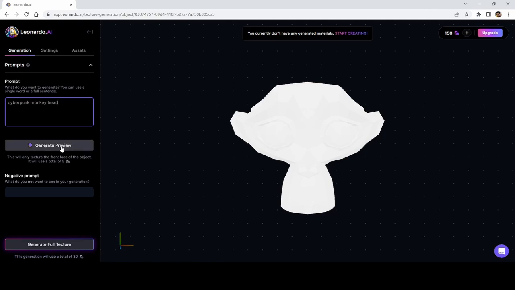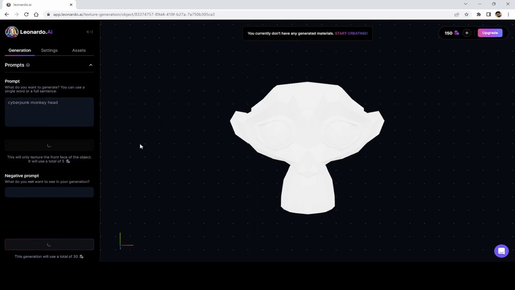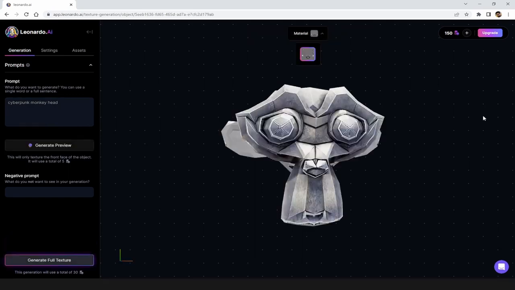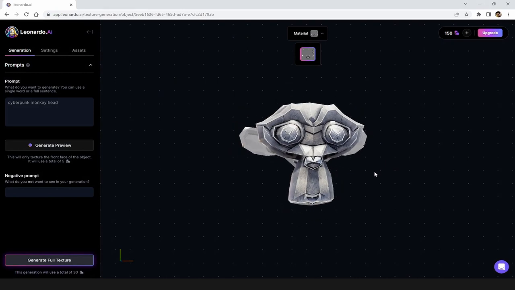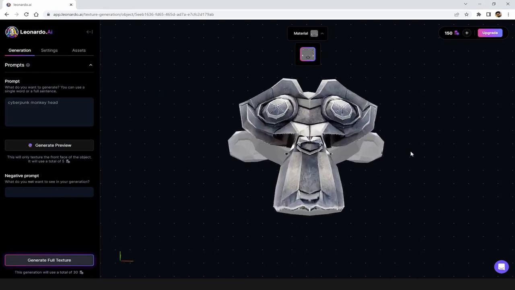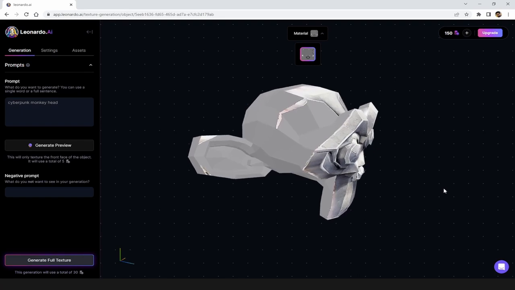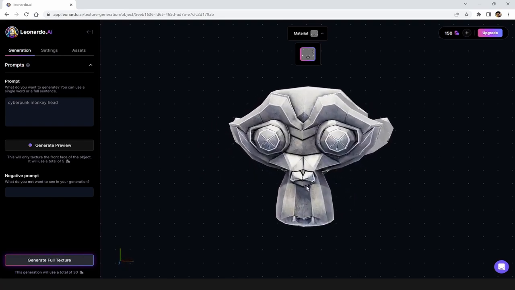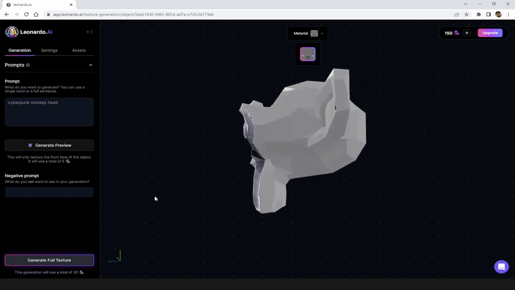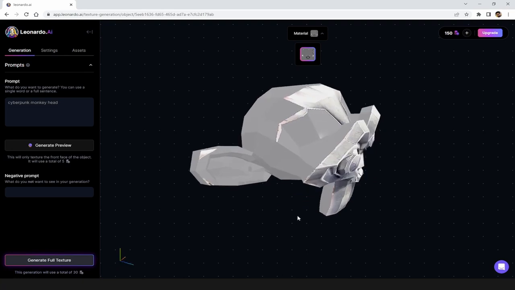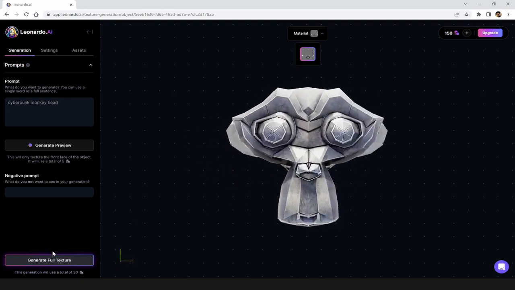I'll click on it and I will wait for it to generate the preview. Then I'll come back. Oh wow, look at this. This AI has done a pretty good job. Okay, so now I'll try to generate the full texture, and let's see how this AI will texture this remaining head. So I'll click on it.